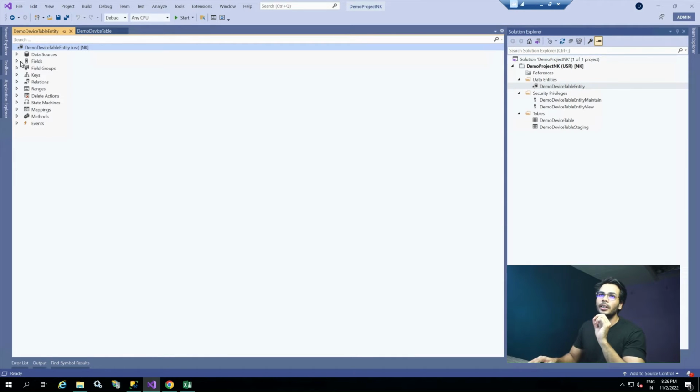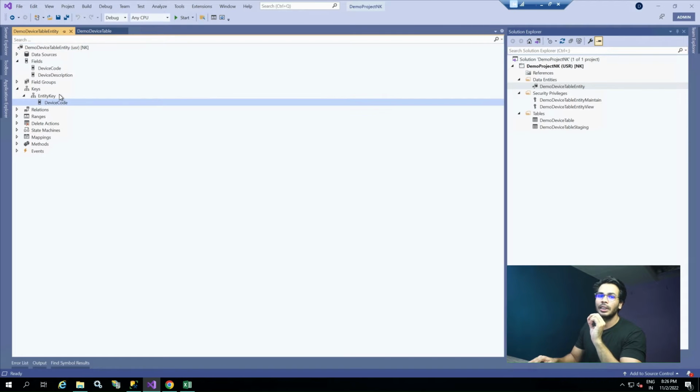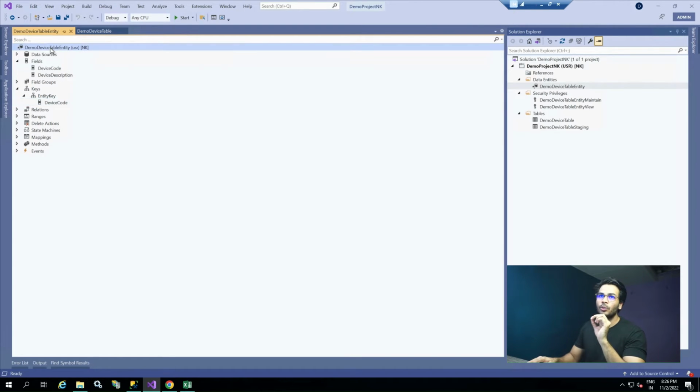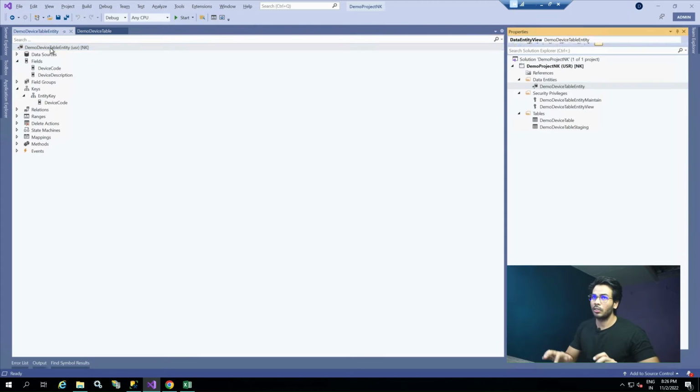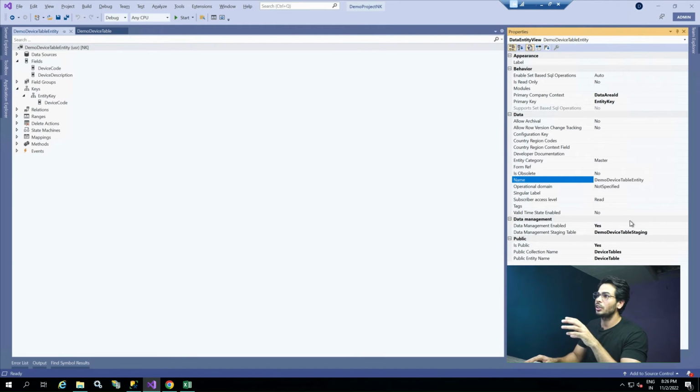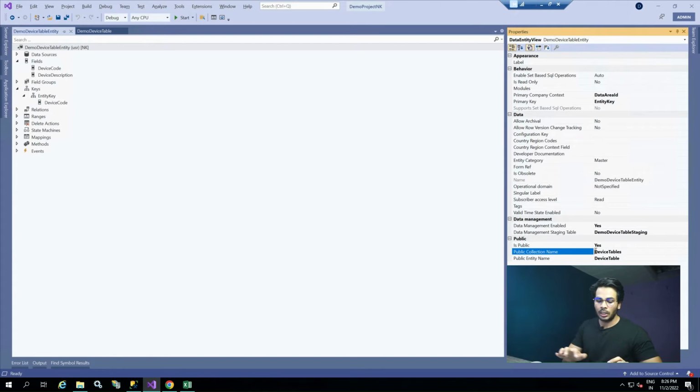If you open the data entity, you will see your fields. If you go to the keys, you will see the primary index as in your table. And if you go to the properties of the data entity, you will see the staging table name and other things. There is one thing that you have to make sure of: the collection name of the data entity should not be without the prefix. For example, here the staging table is created with Demo as a prefix, but the collection and the entity name are not. So you have to give the same prefix as your project.